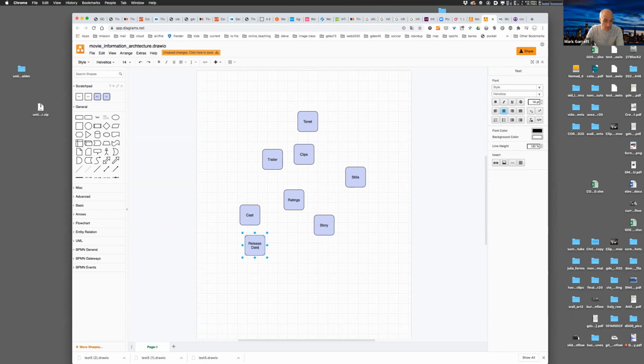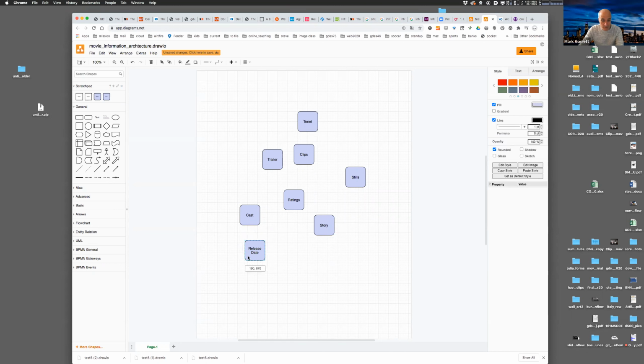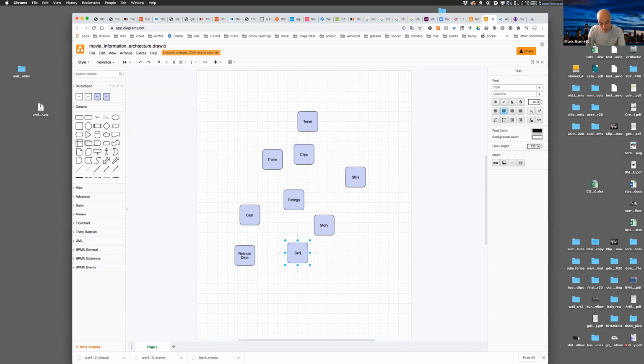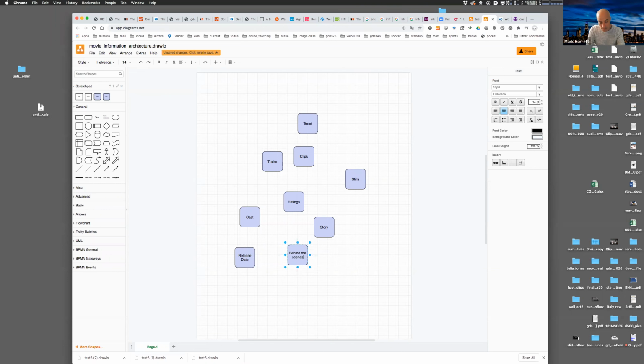And we're kind of just throwing out information architecture. So that would be okay then. You wouldn't make a whole page for the release date probably, but maybe you would now because of the way things are released. Behind the scenes. Yeah, that's good. Behind the scenes.